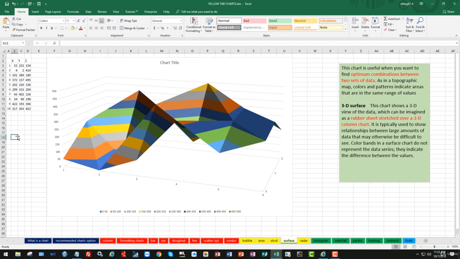Now, the surface, as you'll notice here, if I press F9, there we go. The surface, again, is one of those that is more related to a statistical value and topographical, and it gives you kind of a 3D interpretation of it. So this chart is useful when you want optimum combinations between two sets of data. Here is an example as a topographical map. Colors and patterns indicate areas that are in the same range of values.